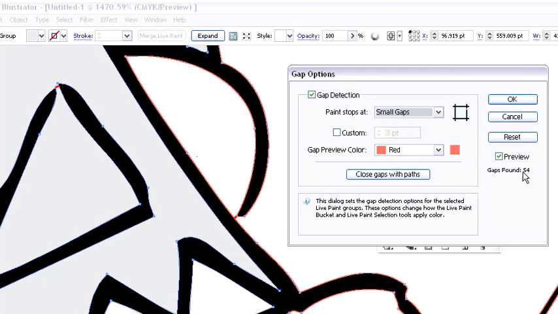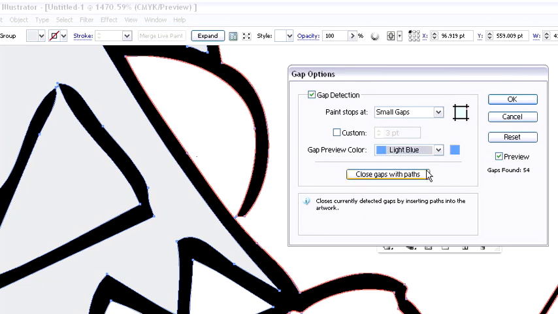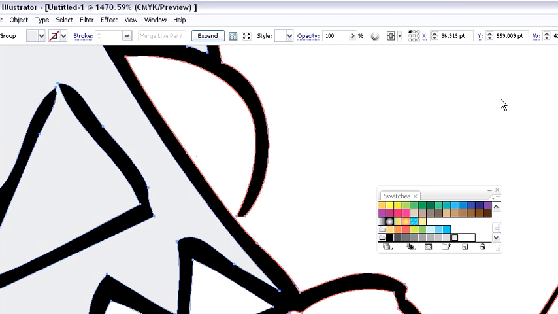You can see here, gaps found 54. By the way, take a look back in my artwork and you can see Illustrator has drawn a little tiny bridge, a little tiny filler. That's my plug right there, which is going to keep my paint inside there. I'm going to show you this a little more clearly by simply changing my preview color. There's the blue. There's my gap right there. So I'm going to take the defaults, click on OK. I'll click back inside his ear here, and my plug there, my gap stopper, keeps the paint from spilling out into this background area.